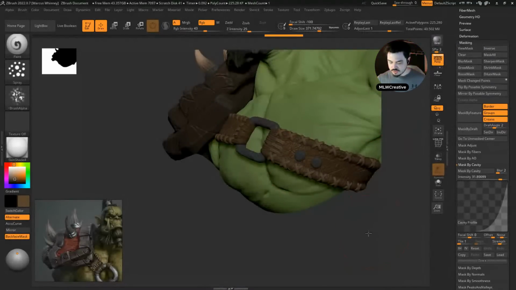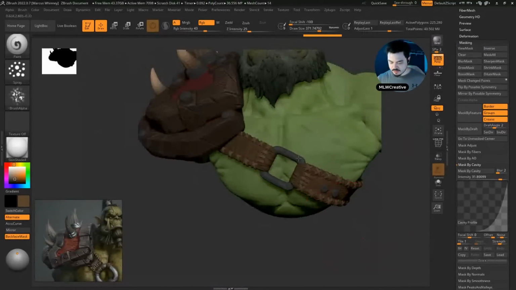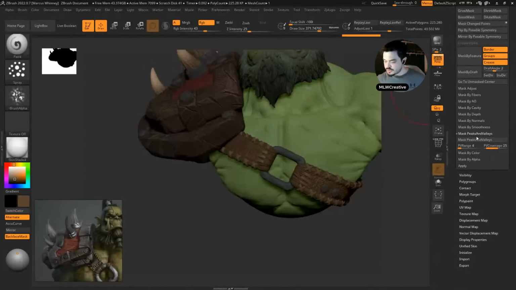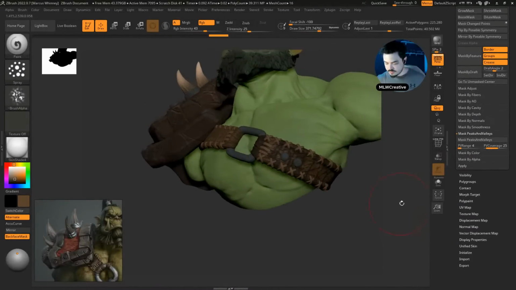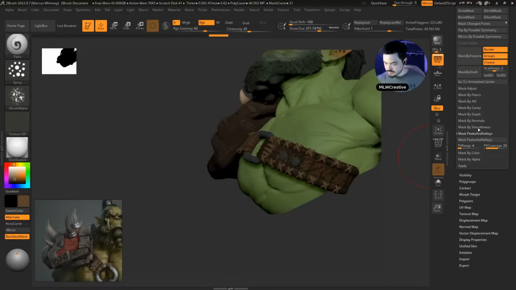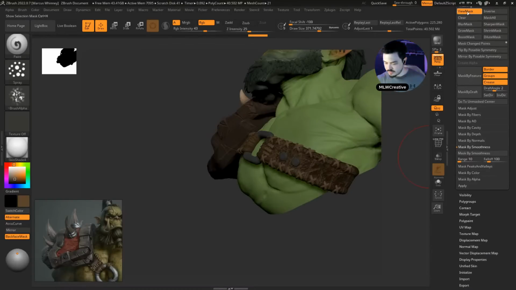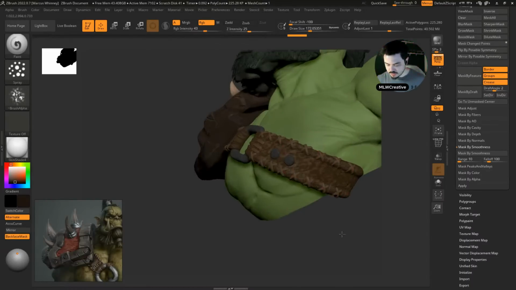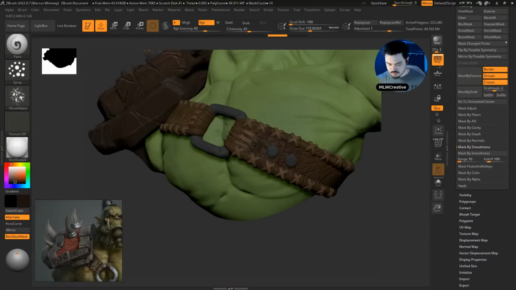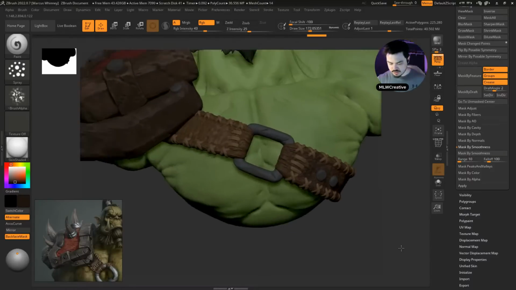Let's just quickly paint this one in as well. Let's check the peak and values. Smoothness. Let's do smoothness. And I'm going to make this darker. Just see how this looks quick. That should be all right.